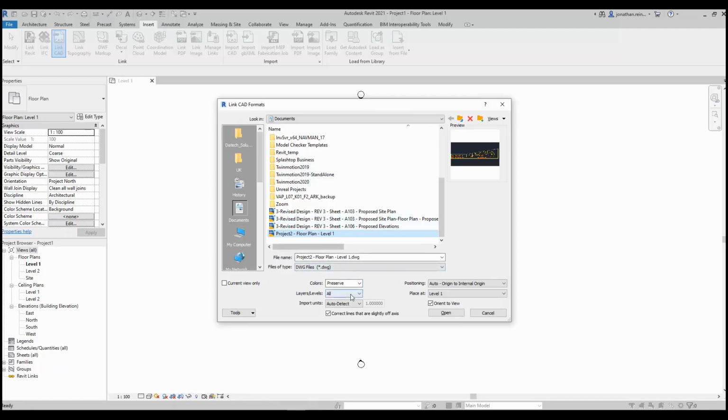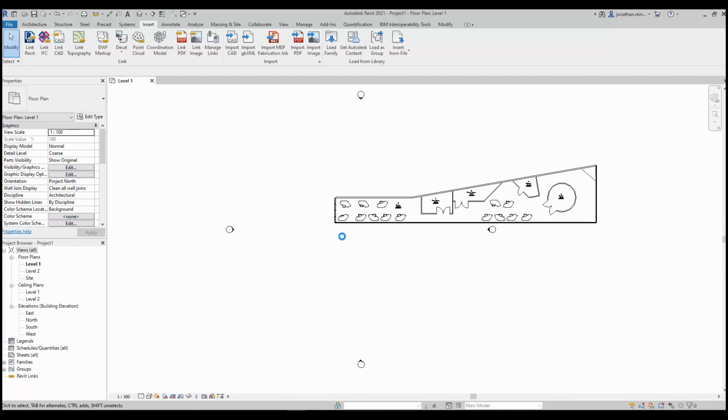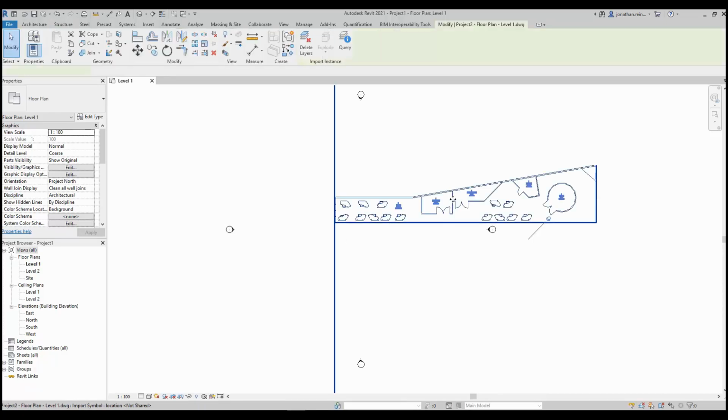So I'm just going to select the floor plan. I'm just going to set the import units to millimeters as it is millimeters. And I'm just going to keep the colors black and white. I'm just going to place it at level 1 for the moment. That's just going to take a second to import into Autodesk Revit. So you can see there it's imported.